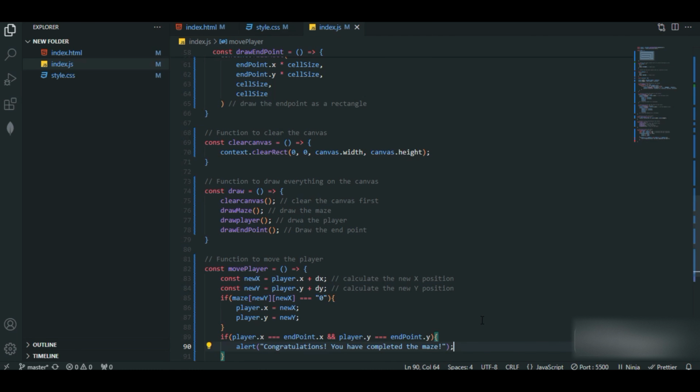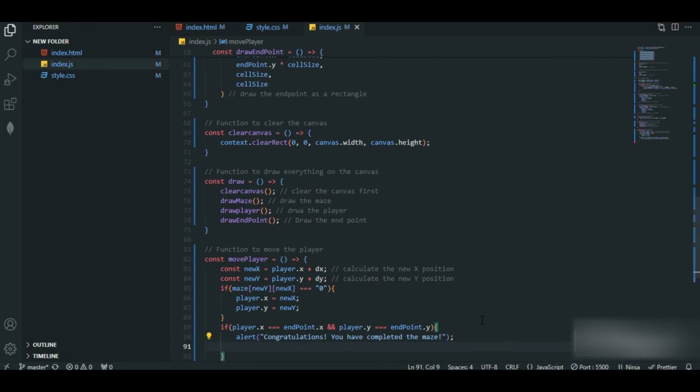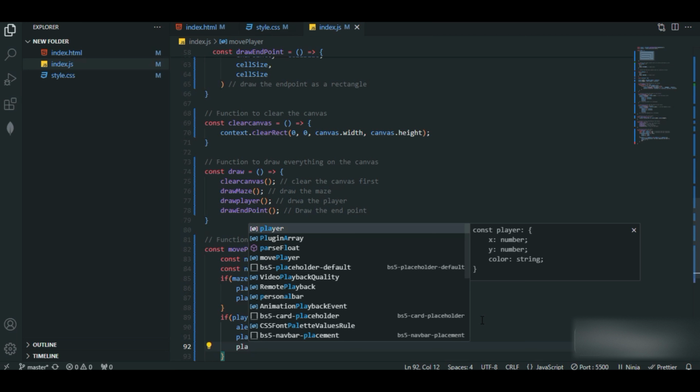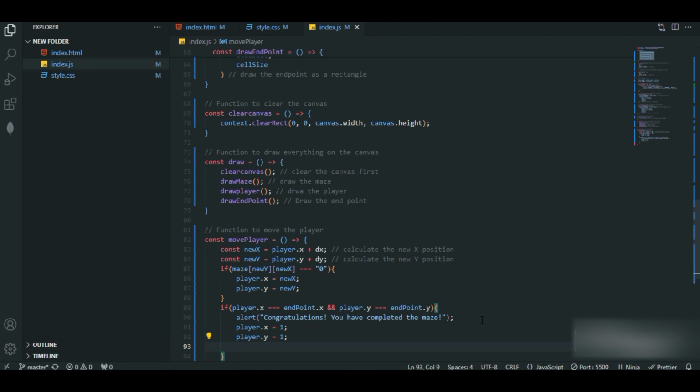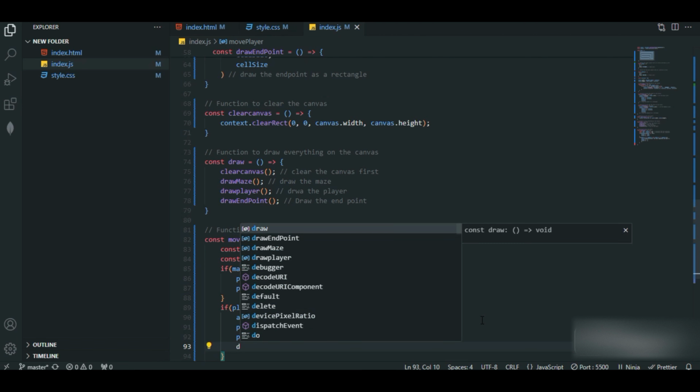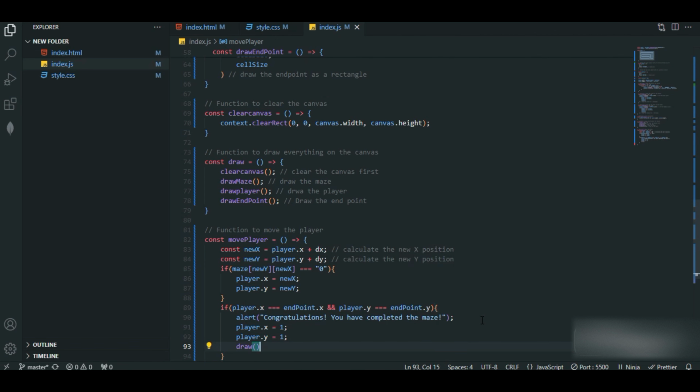So next, what we'll do, we have to reset after winning, we have to reset the player's X position as well as the Y position, right? For that one, I'll be making use of player.x equals initial position, I'll give 1. Also, player.y, I'll just set this one to 1 as well. We have reset the player's X as well as the Y position. Next, we have to redraw everything, right? So for that one, I'll just call the draw function here.